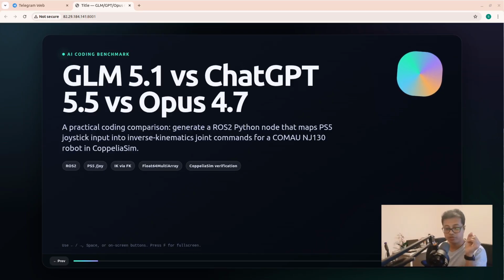Okay, for these particular experiments that we are running, we are going to be comparing GLM 5.1 versus ChatGPT 5.5 and also Opus 4.7. But we are not interested in creating a landing page or any applications, especially visual-based applications. What we're going to be doing is a little bit more specific and not many people are interested in doing, which is the creation of software in Robotics Operating System 2. The code itself is going to be in Python.